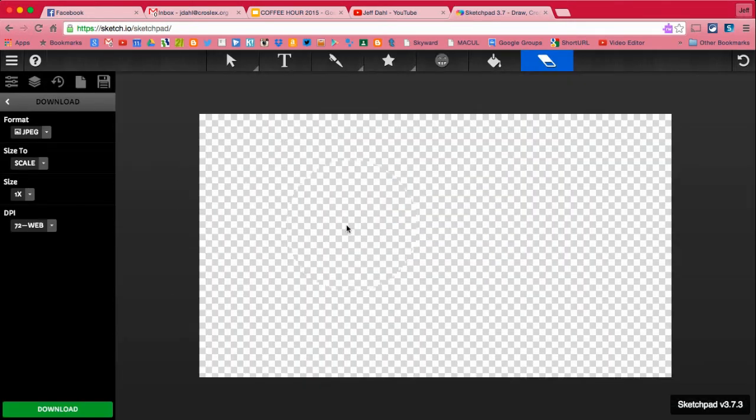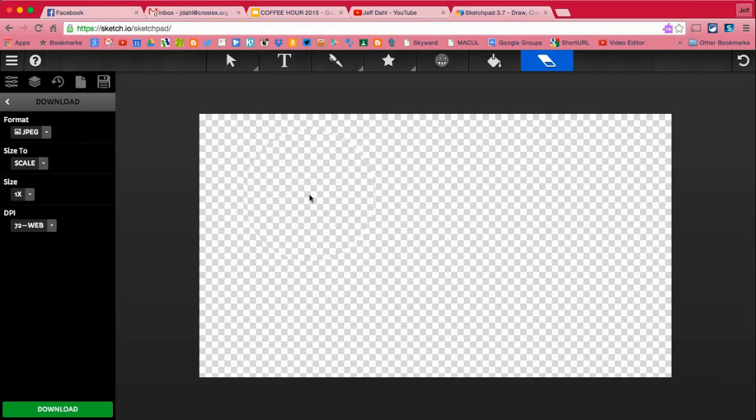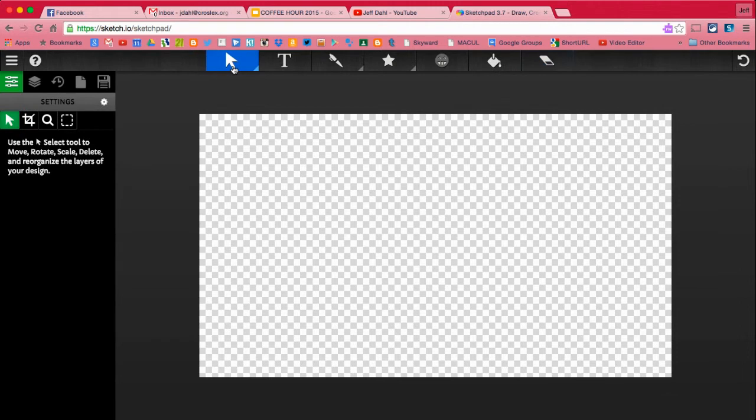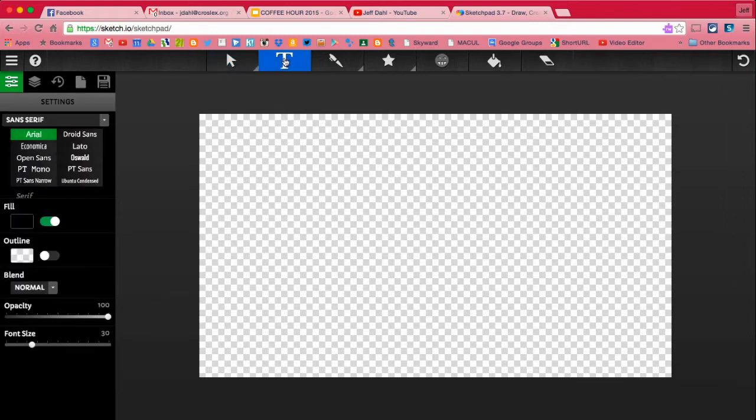Okay, so we've got similar to the Google Drawing background. You can see that we've got a transparent background right now. So what I really like about this tool is the fact that all the tools are right up here and they're really simple. You get your select, which allows you to crop, zoom in, and screenshot. Screenshot's always a very useful tool. You get your text tool, real basic.